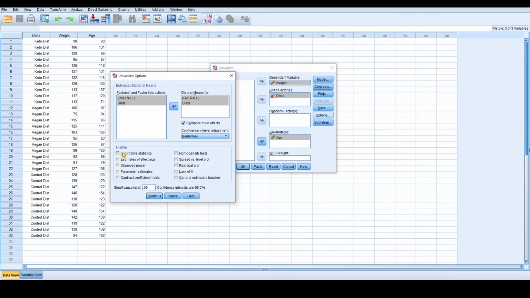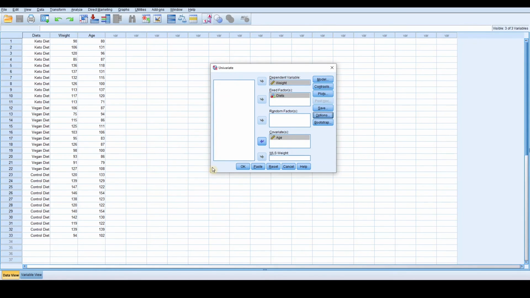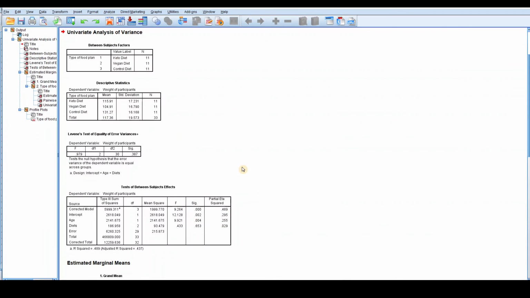Then come down to the display section. In this place, check the box for descriptive statistics to produce the mean and standard deviation. Check the box for estimates of effect size to give account of the variance explained in percentages. And finally, check the box for homogeneity tests to test whether the error variance of the dependent variable is equal across groups. Click Continue to close this dialog box. Now, click OK to perform the ANCOVA analysis and produce the results in the output window.